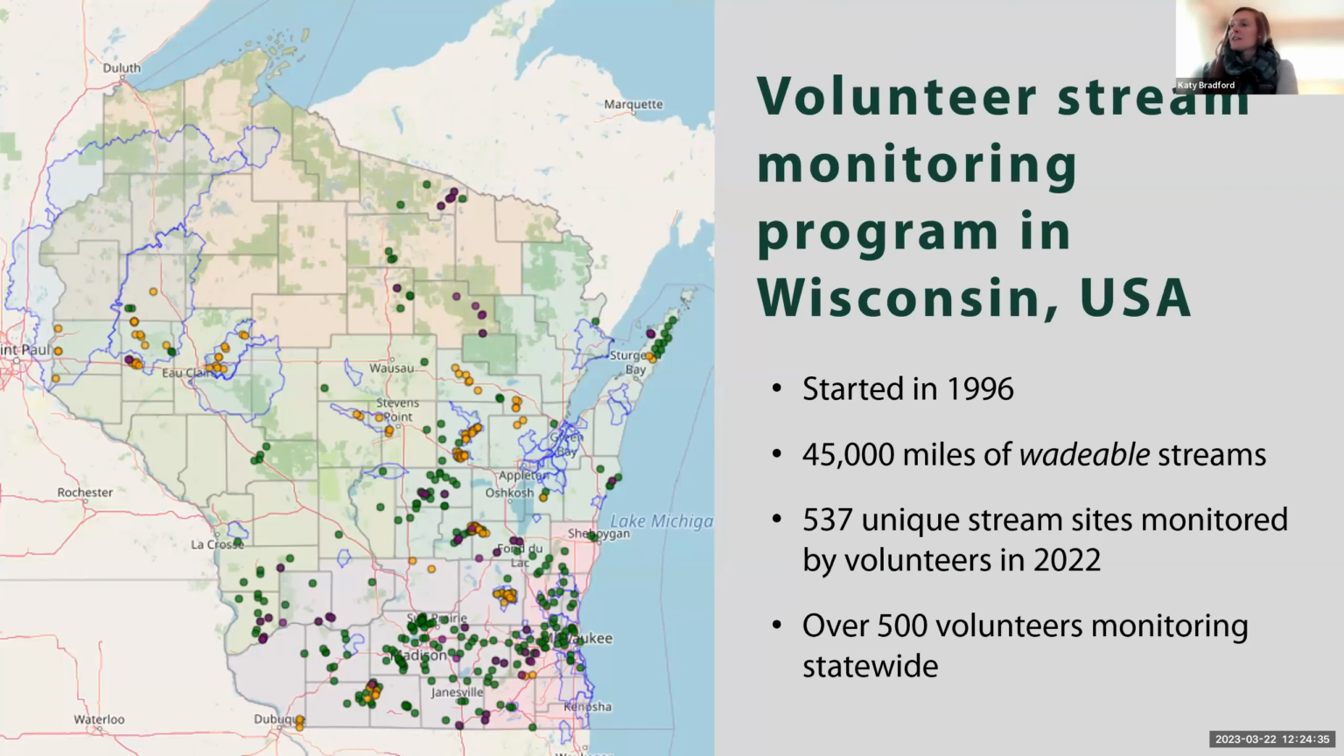In the state of Wisconsin in the US, I run our volunteer stream monitoring program. We started WAVE, Water Action Volunteers, in 1996, so we've been doing this for about 25, 26 years. In Wisconsin, we have 45,000 miles of wadable streams, so our volunteers are only monitoring streams that they can wade across, walk across. We have 537 unique stream sites that our volunteers are monitoring. That was as of last year.